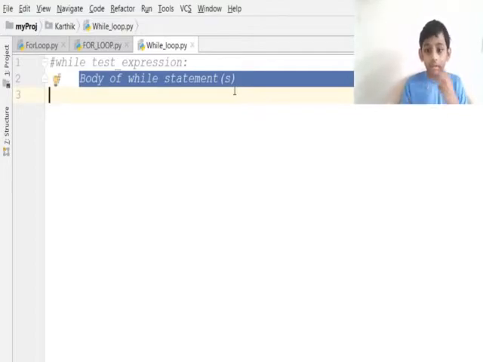Now in the while loop, the test expression is checked first. The body of the loop is entered only if the test expression evaluates to true. After one iteration, the test expression is checked again. This process continues until the test expression evaluates to false. Python interprets any non-zero value as true. None and zero are interpreted as false.